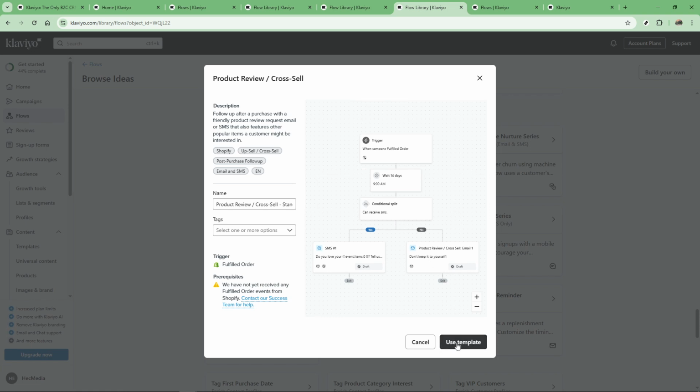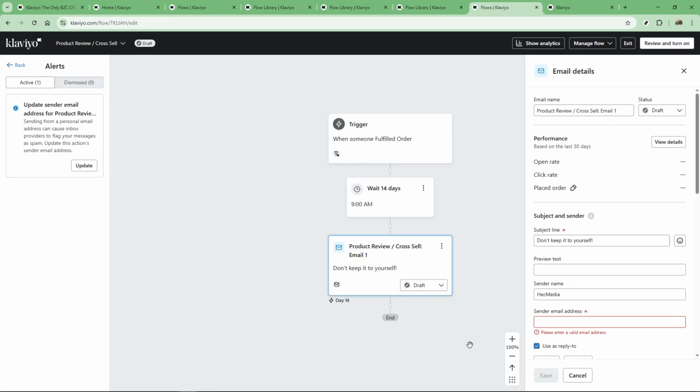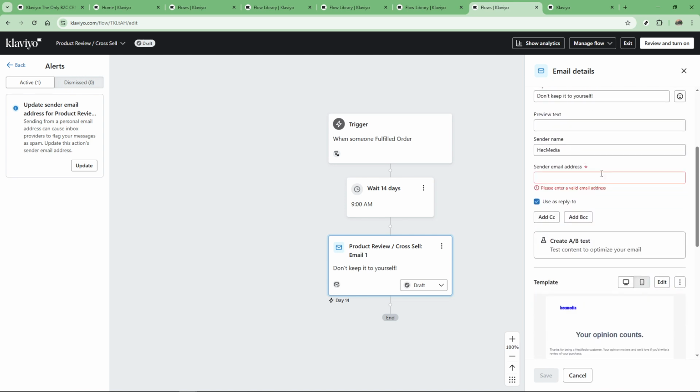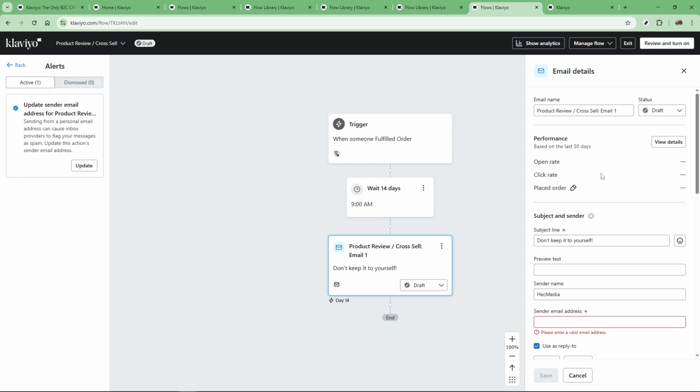Now comes an important part: tweaking the flow messages. This is where you can personalize the email content, ensuring it aligns with your brand's tone and resonates well with your audience. Consider adding personal touches like your company's logo and color scheme to make it more relatable and recognizable.